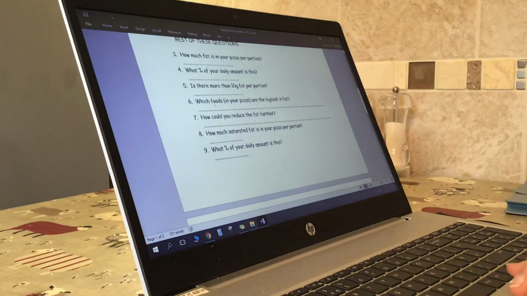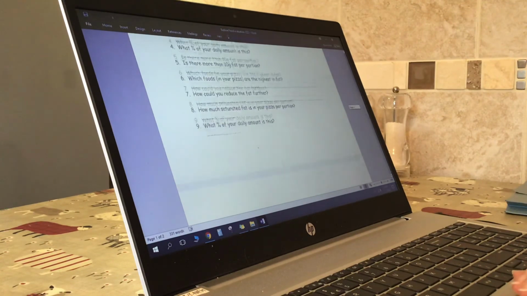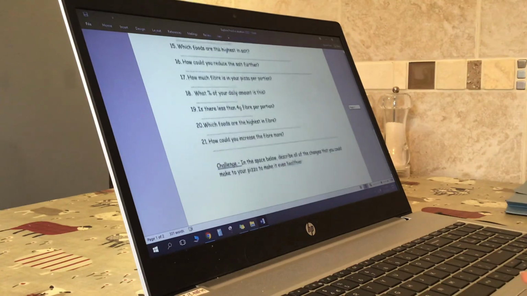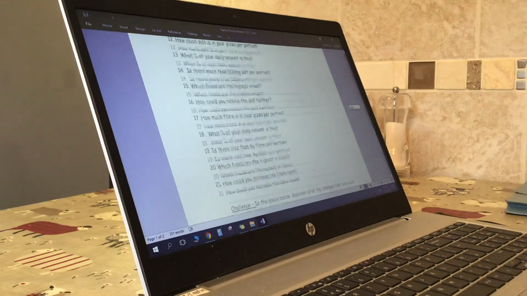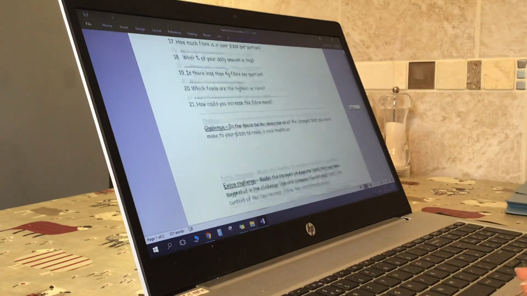Then you're going to make some suggestions as to how you could reduce the fat further. So you could use even less olive oil in the base, you could use less fat again, you could get a light mozzarella, you could try that. And the questions repeat themselves, but based on the saturated fat, the fibre and the salt. And then there's some challenge questions on the bottom for you to have a go at.